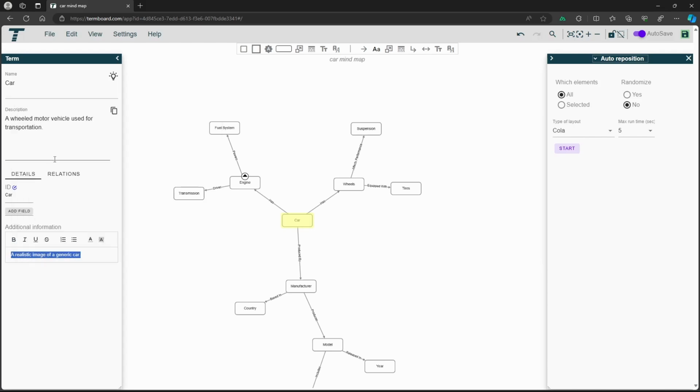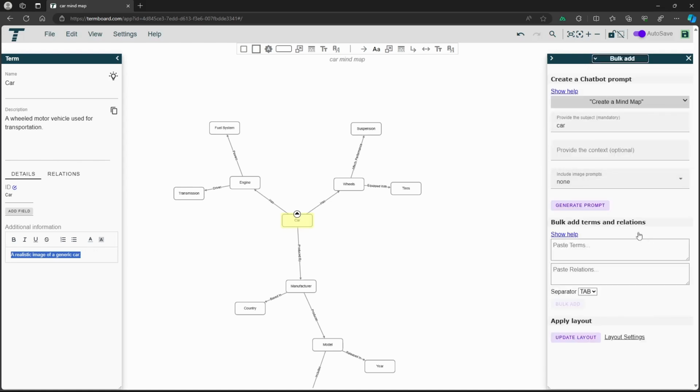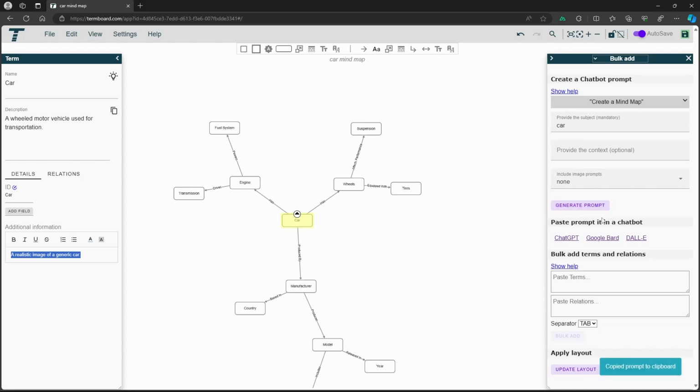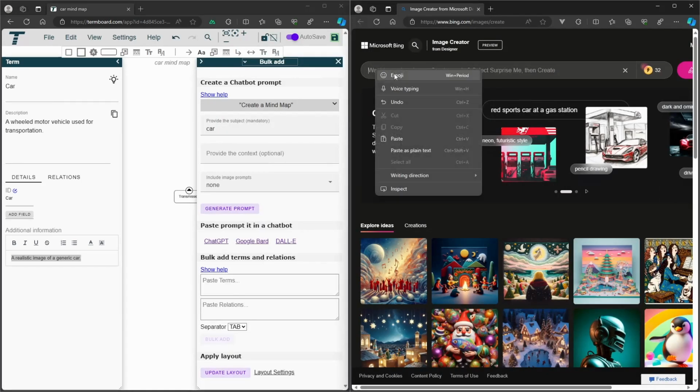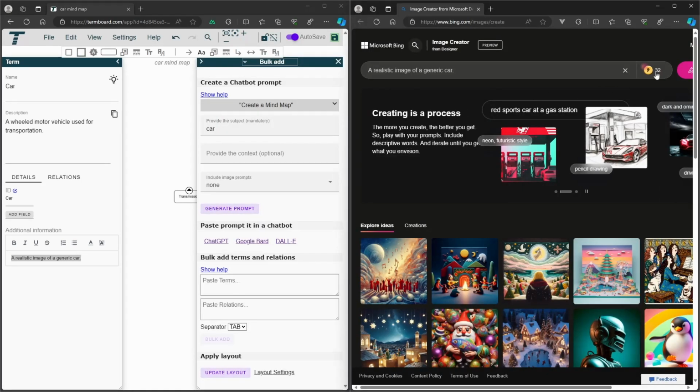For image generation, I recommend utilizing DALL-E from Bing Image Creator, which is currently free to use. You can find the link in the right sidebar. This tool will help bring visual elements to your mind map, enhancing the overall presentation. Now, paste the prompt into the DALL-E on Bing Image Creator and patiently wait for the images to be generated.